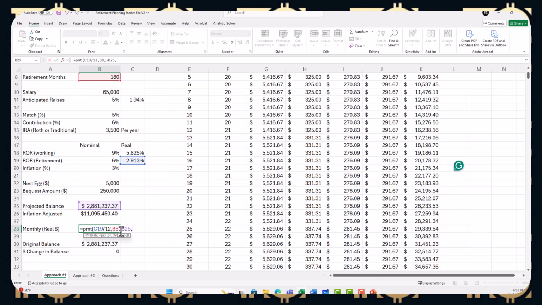So my present value is negative. My future value is the bequest amount, what we want to leave to our heirs or leave us a buffer in the case that we live longer than expected. And then we're going to put comma, and our type is 1. That's the beauty in Excel, that we can just tell it, hey, look, this is an annuity due, not an ordinary annuity. We're going to close parentheses there. That's the amount on a real dollar basis that we get to withdraw every month while in retirement.